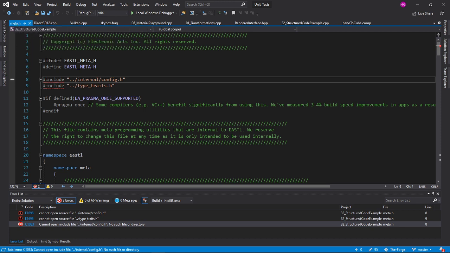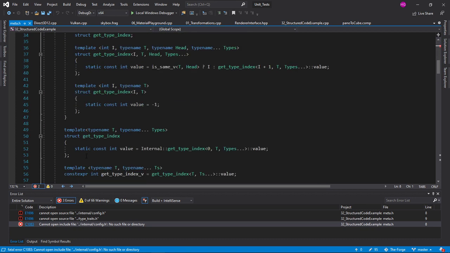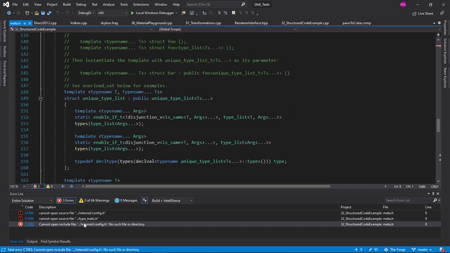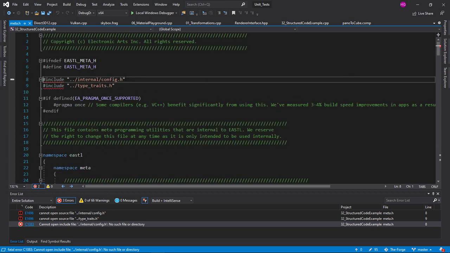ESTL meta.h. So I guess that comes from variant. Do we not have variant? We kinda relied on that. ESTL meta.h. It is unable to include config.h. Some compilers example.